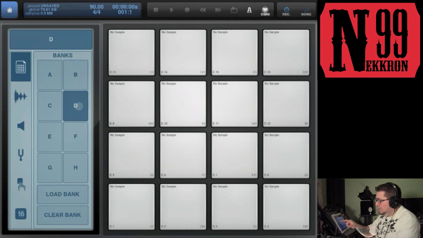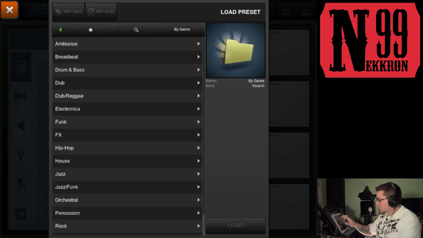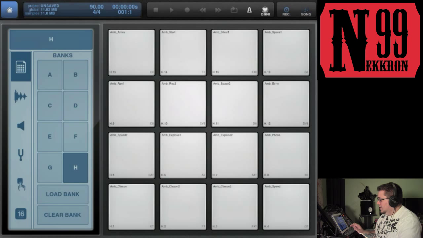And then you have these buttons down here, and you can load a bank, and that's going to take you to all your presets. So let's go to this ambience, and load this preset into bank H. Now you have all these different samples loaded into the pads on bank H. If you go back to bank G, all these pads are empty, and you can load a different preset in there.